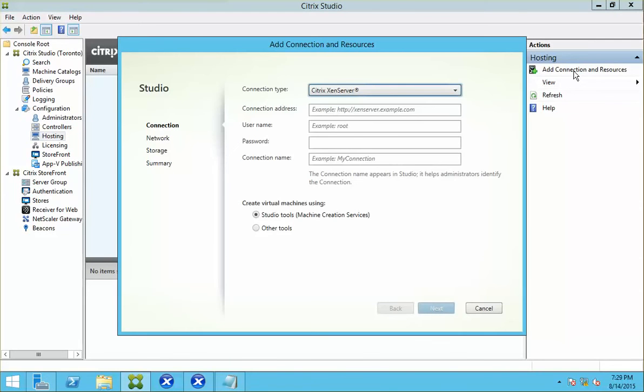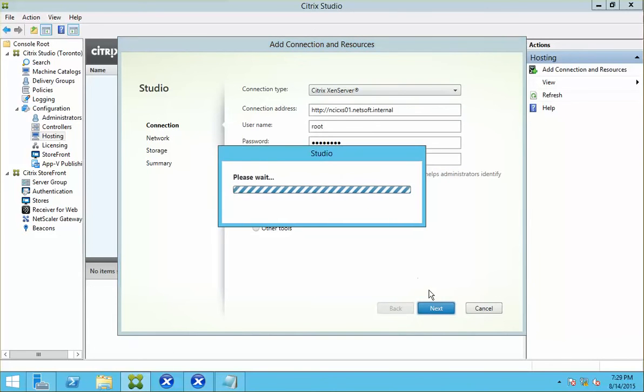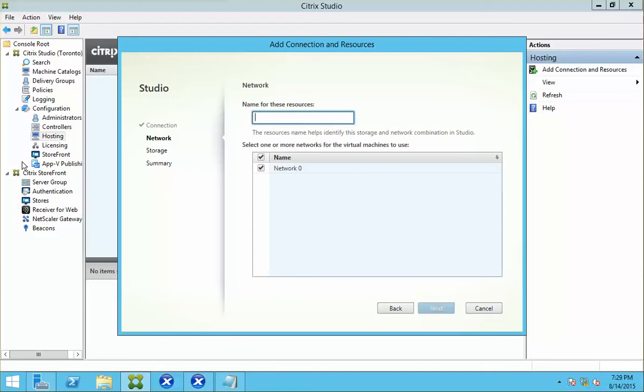So resources. We're simply going to go ahead, and because we had skipped a step, we're going to add the connection now. So NCI cxs01 netsoft.internal, and we'll provide the credentials for this, and we can call this whatever we want. So Xen server connection, and next is, if you remember that other window, this is where that name, whatever you put, will populate. So we're gonna call this XenDesktop provisioning services VDI. Okay.